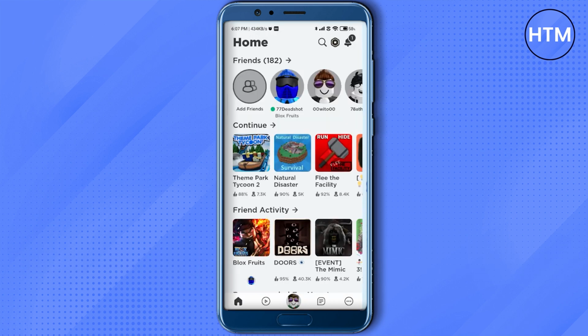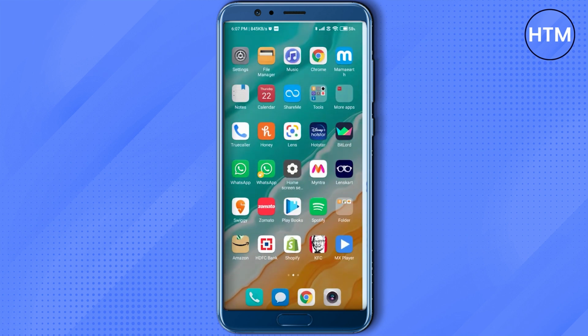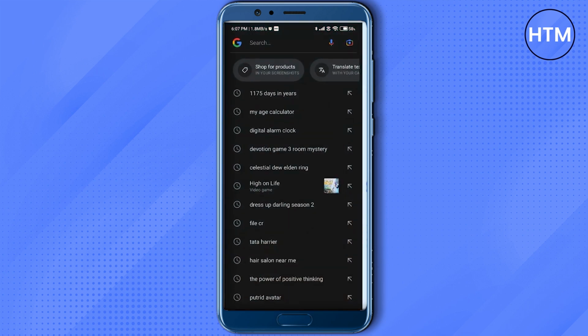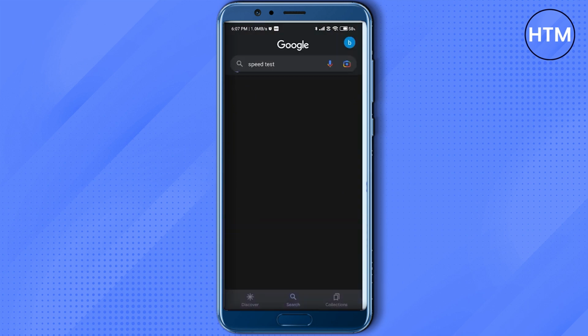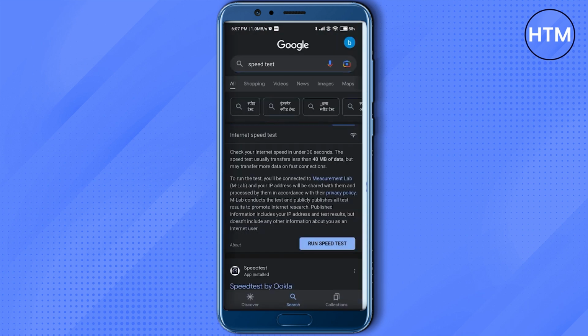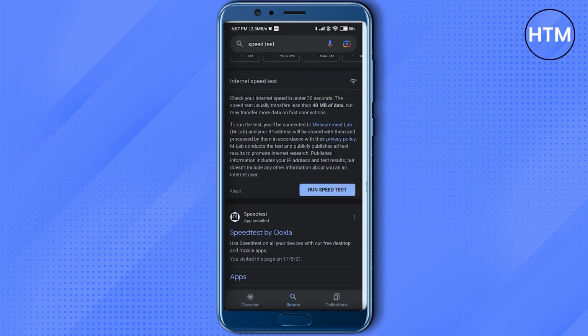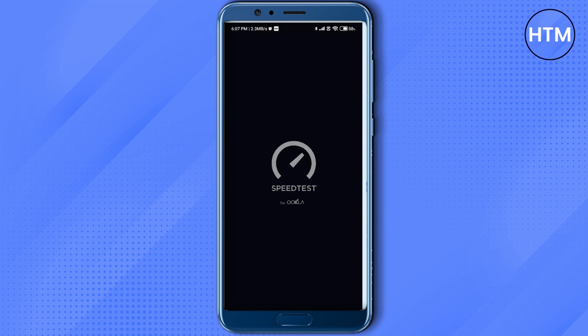So the first thing that you have to do is just simply minimize the game. Then go to a browser and search for speed test and check whether you have appropriate speed to run the application or not. So just simply check for the speed of your internet.